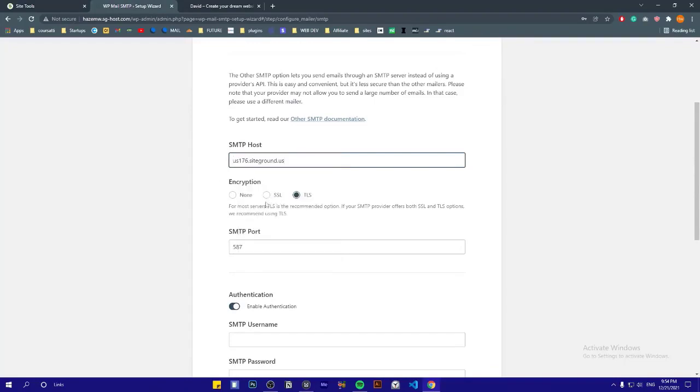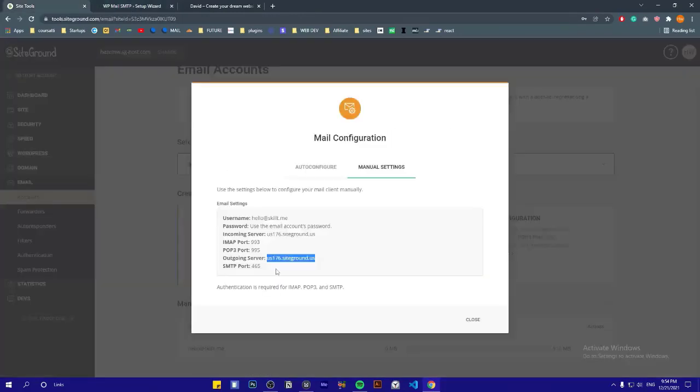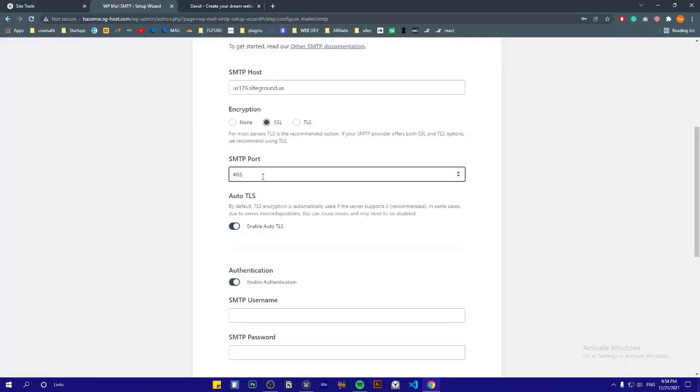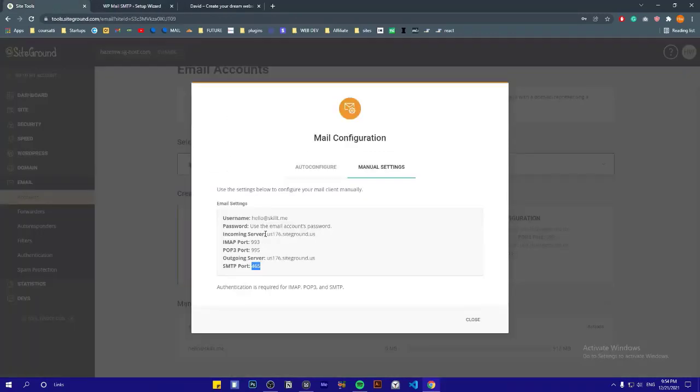SMTP port we will be copying here, SMTP port 465, copy, and then we will paste it here in SMTP port. Enable auto TLS and enable authentication, and for SMTP username and password, here in username we will put the mail we created.